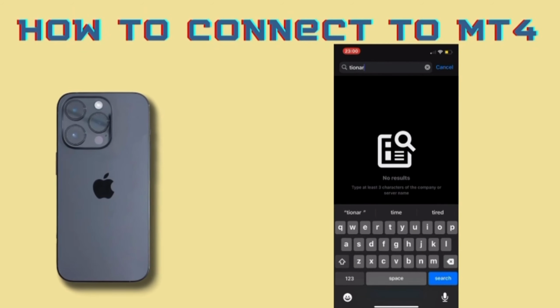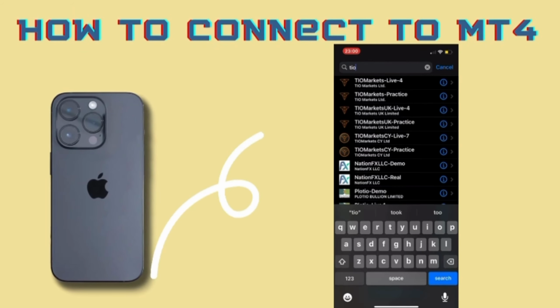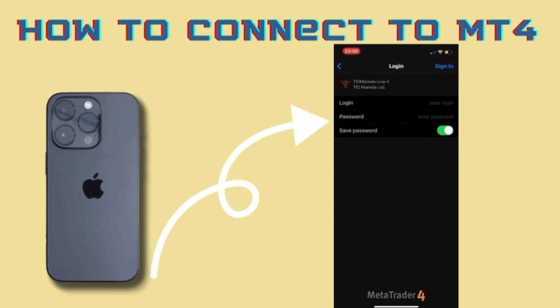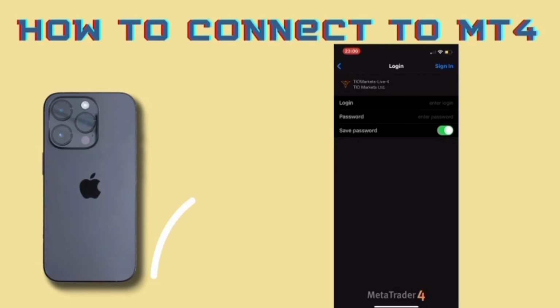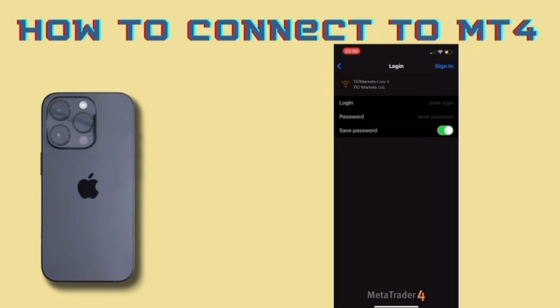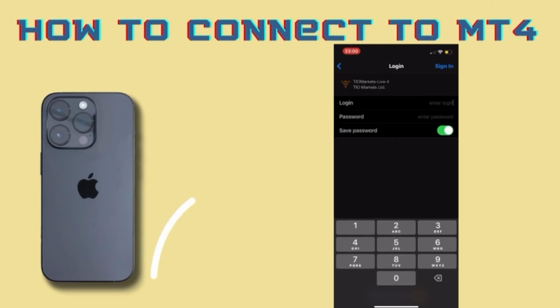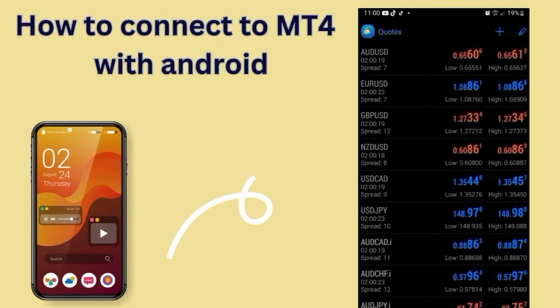So if it says Theo Markets Practice, Theo Markets Live 1, 2, 3, 4, you want to ensure that you put it as is, just as how it reflects in your email. Then you're going to be putting in your login and the password. Now you just want to go back to your email and you can simply copy your login and copy your password and punch it in here so that you can just log in. And that's basically how you connect it to your Apple device.